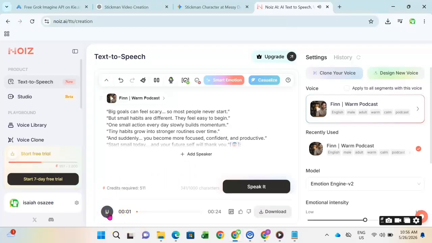Big goals can feel scary, so most people never start. But small habits are different. They feel easy to begin. One small action every day slowly builds momentum. Tiny habits grow into stronger routines over time. More focused, confident, and productive. Start small today, and your future self will thank you.